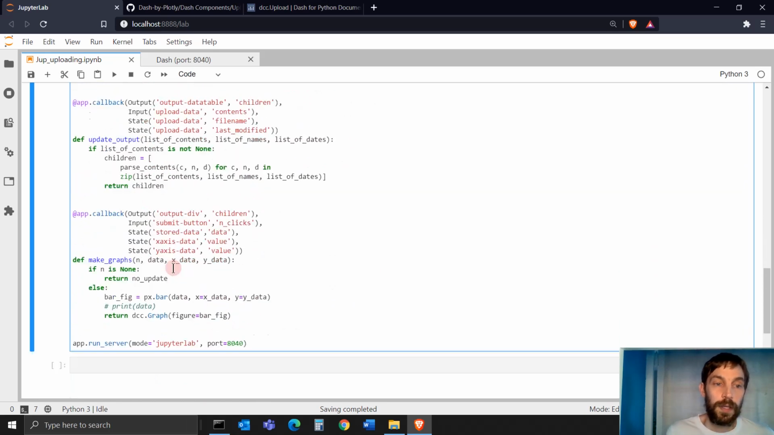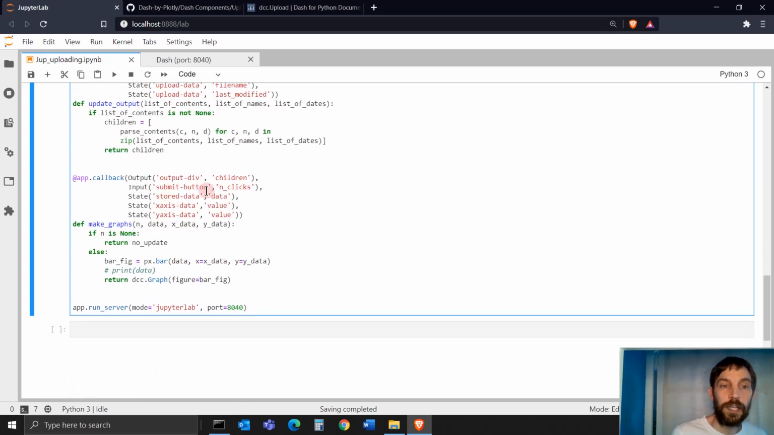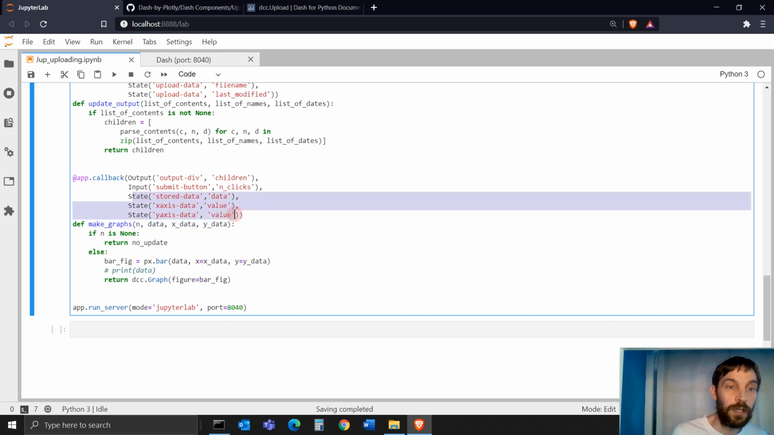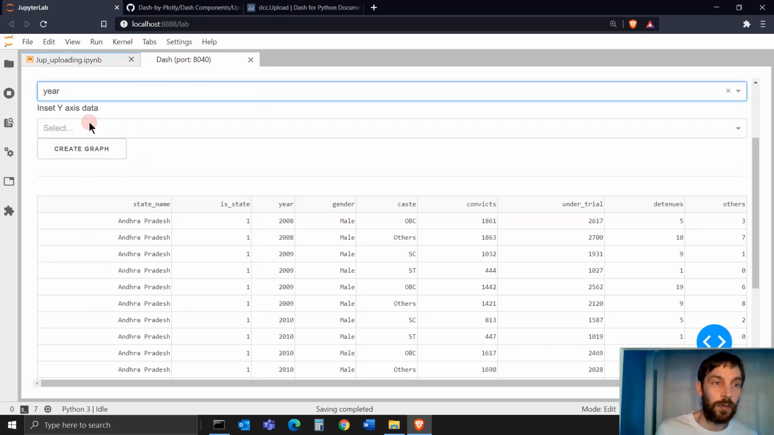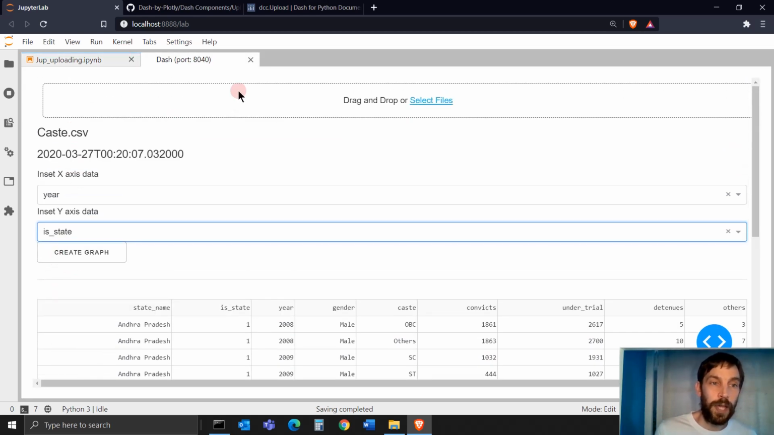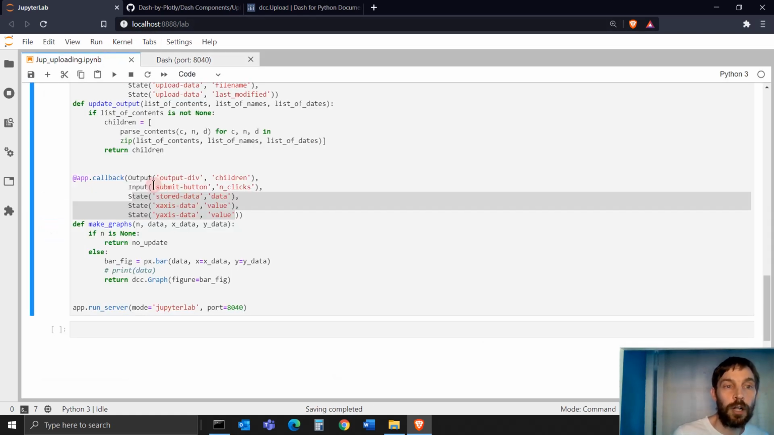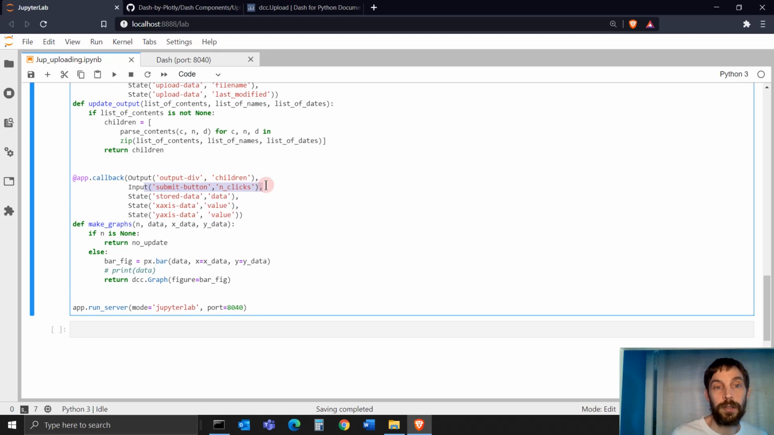So what is it doing? It's taking the n_clicks of the submit button, and that is the input. That means that only the button is going to trigger the callback. State means that we'll take all this information, but if this information changes, the y-axis or the x-axis, it's not going to do anything until we actually trigger the callback by clicking on the button. All right, that's the difference between input and state.